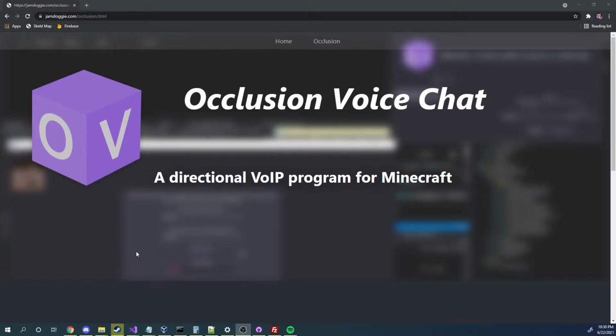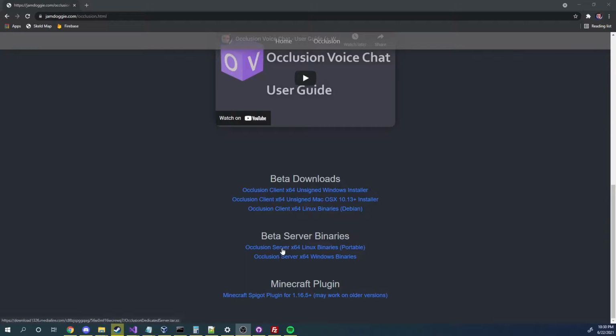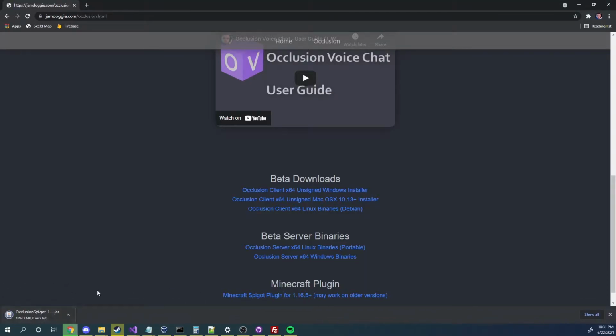First things first, go on to jamdoggy.com/occlusion and then scroll down. You're going to want to download the server binary that is for your platform. So for me, Windows, although I will also be showing how to use the Linux version later. You're also going to need to download the Minecraft plugin, which is for the Minecraft server that you're running. Basically, once this gets downloaded, you're going to want to put the Minecraft jar into your server plugins folder.